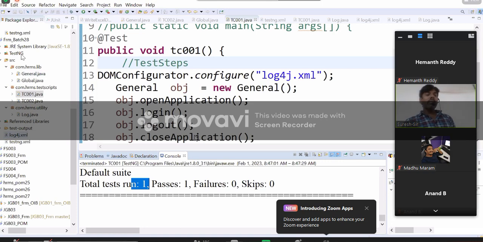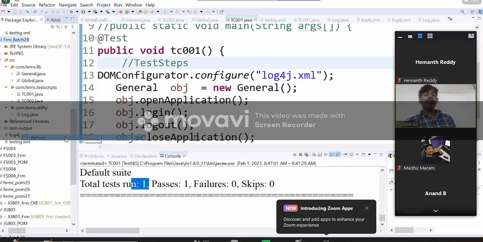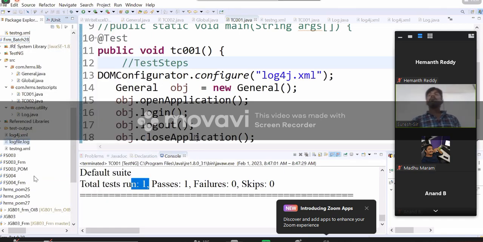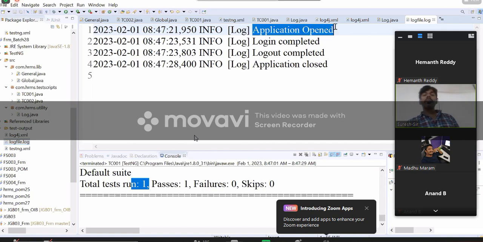No. What will we do? Right-click and refresh. Okay, what is the file we got? log file.log, a text file. Now, what is the meaning of a log file? Printing all execution statements in a text file. See the advantage of the log file. If I just open it, you get all the execution statements. Whatever statements got executed, you are able to see them printed.